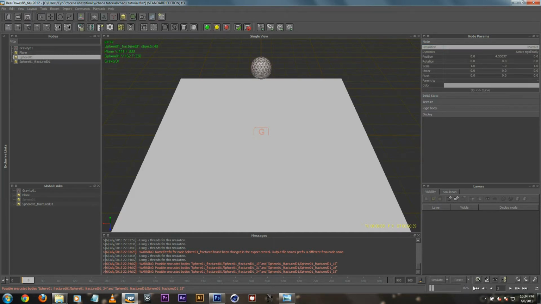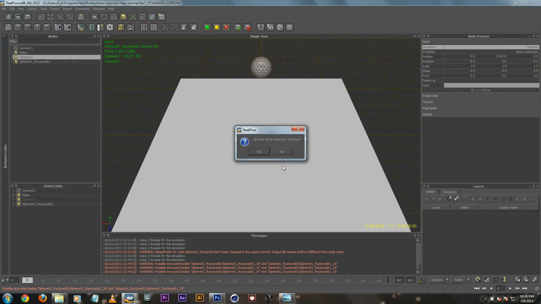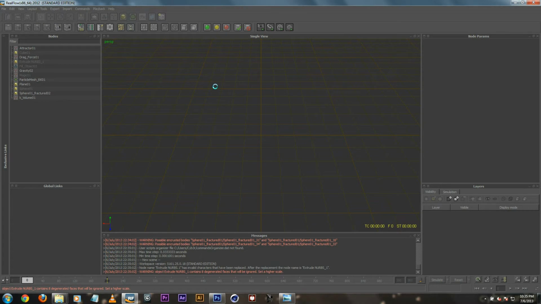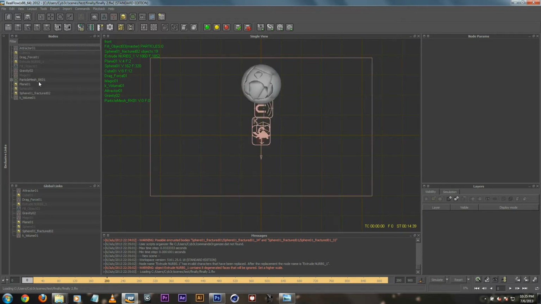Okay, so we just reset it, and now that we understand the basic process, I would go to the file where I did the initial animation. So remove all and import that one. So it's basically the same scene. We have our fractured sphere here. Let's go through the items here one by one.